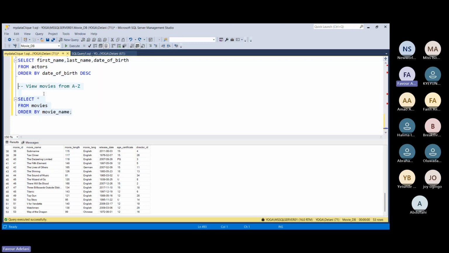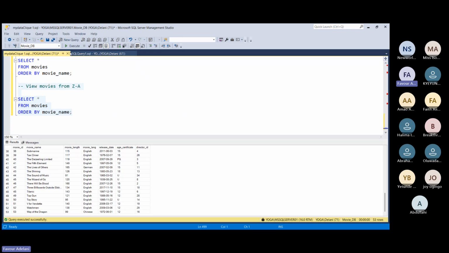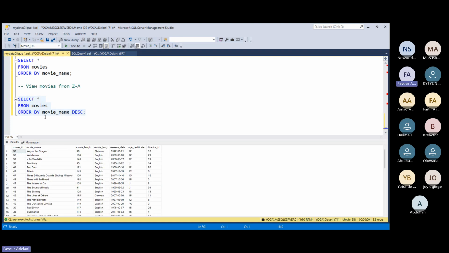So I'm going to highlight this, copy it, paste it, and then say, okay, no longer A to Z. Let's do Z to A. If I select this now and execute, then you have the values once I signify descending order here. If I run this, you see that the values are being flipped by the movie name from W to A.